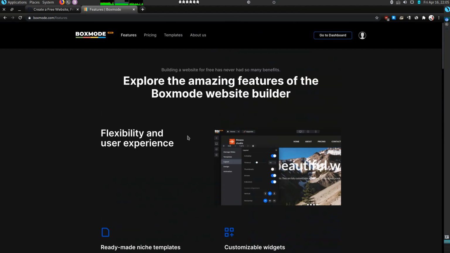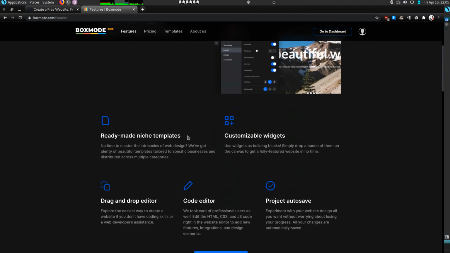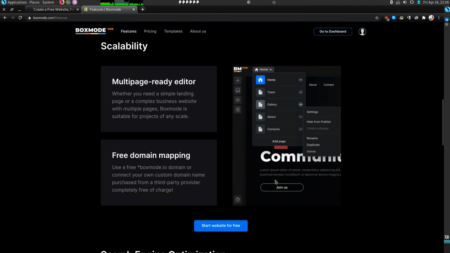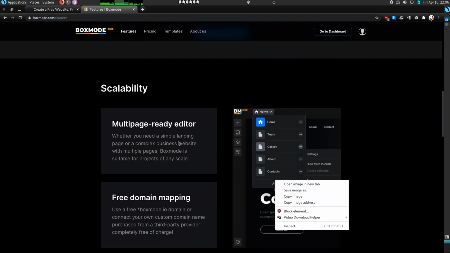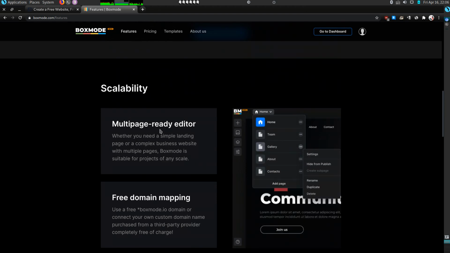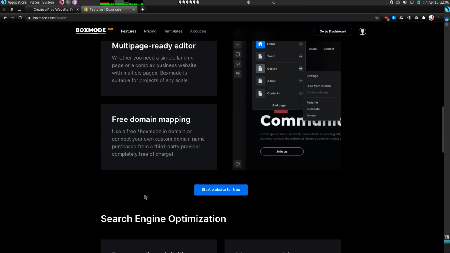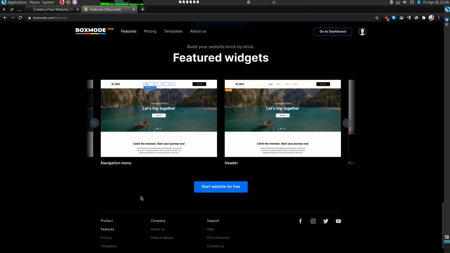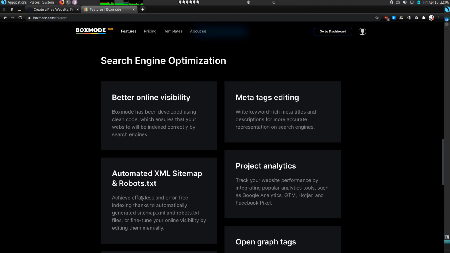it's okay, there's flexibility and user experience. They have ready-made templates, customizable widgets, a drag and drop editor, a code editor, of course, and project autosave. They also have a multi-page ready editor. I think that's amazing. Free domain mapping, SEO, that is search engine optimization, and featured widgets.